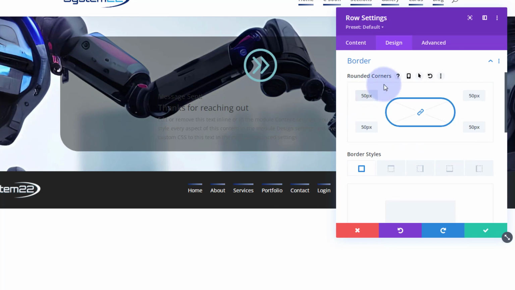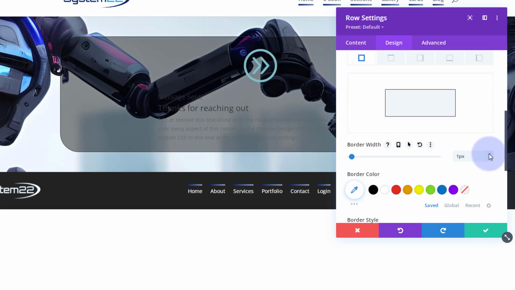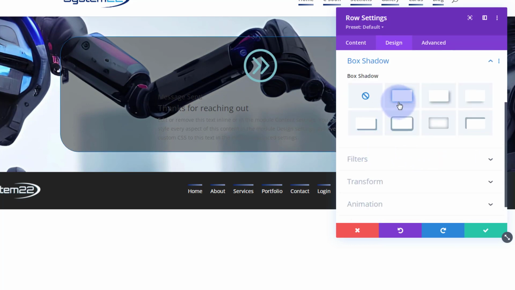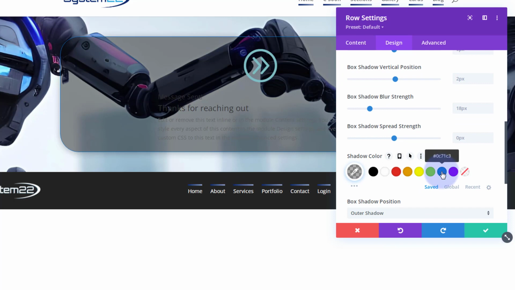Quite rounded. I've given it 50 pixels there, that's fine. I'm going to give it a 1 pixel blue border. I'm going to go down and give it a bit of box shadow to complete the little effect. I'm going to give it that box shadow there. It's okay, but I'm going to change it to blue so it looks like a bit of a glow around there. Great. Well, that's our row.